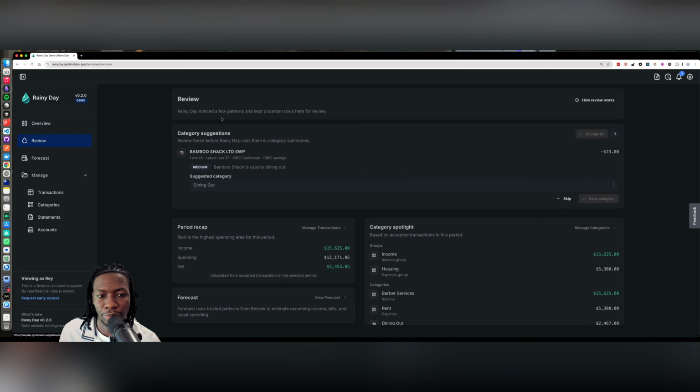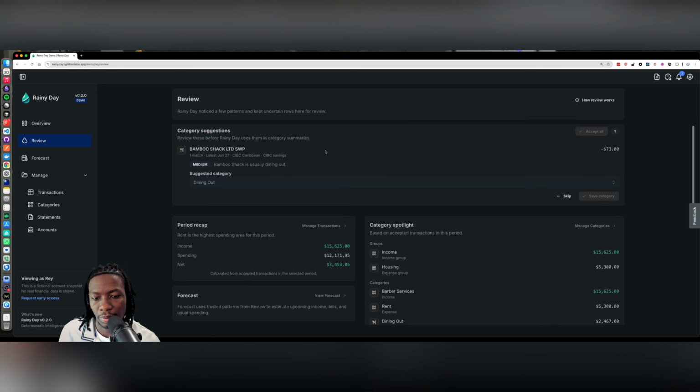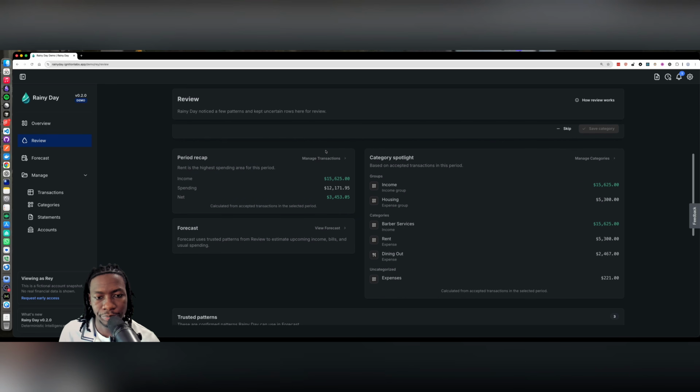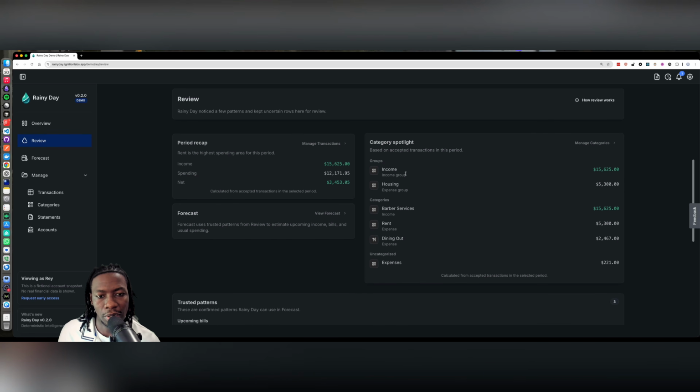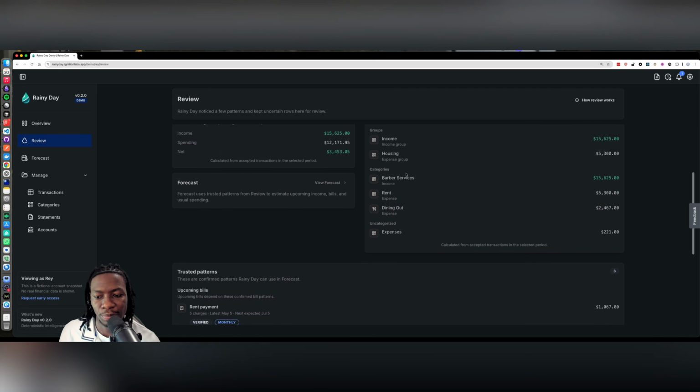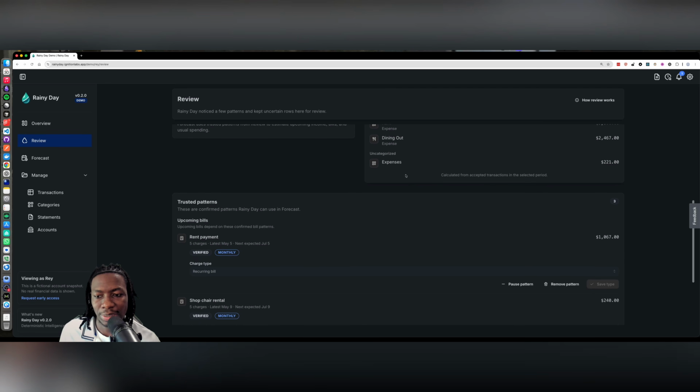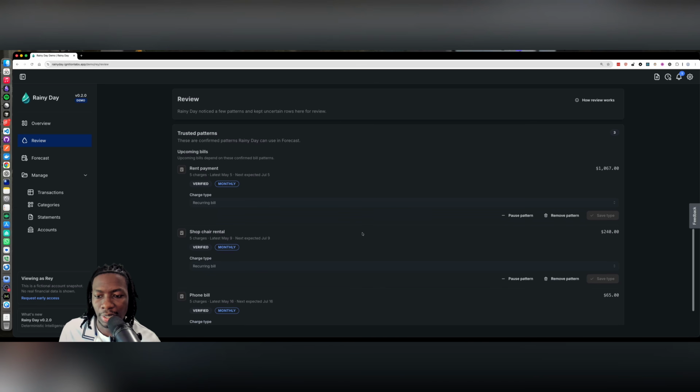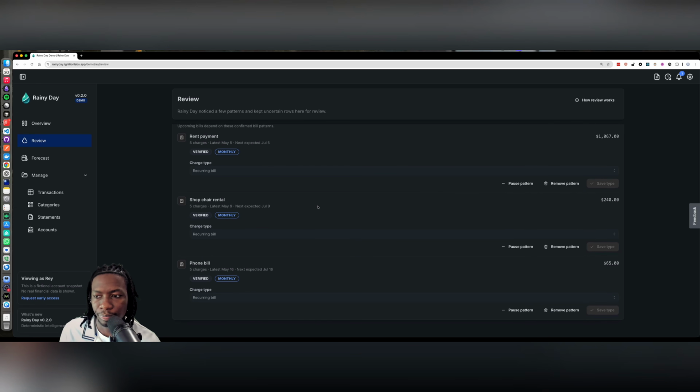So anyway, let's go through the review. You've already seen this in the walkthrough, but this is what the demo looks like. We see Bamboo Shack here is being automatically categorized as dining out, and it's being asked to confirm it. So that is actually a restaurant, so you know that is correct. This is just a breakdown of his categories in a spotlight. And then we can see some of his trusted patterns. So the rent payment, shop chair rental, the phone bill.